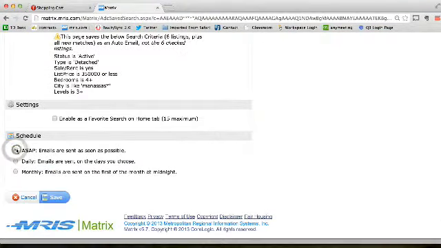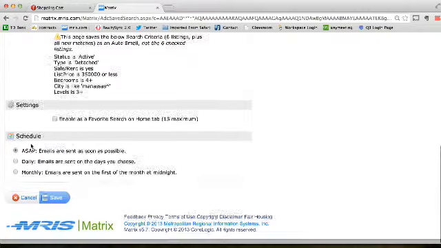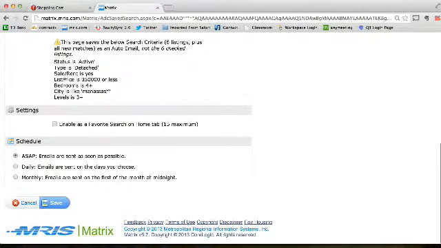I always choose ASAP. You could do monthly if you're going to do just comparables in the area. You could set up a monthly email. You could set up a daily email, or you could do ASAP. As soon as it gets listed on the market, it immediately goes to them. And people who are looking for a house now want ASAP. Maybe if someone isn't really in a hurry, you might want to do daily.